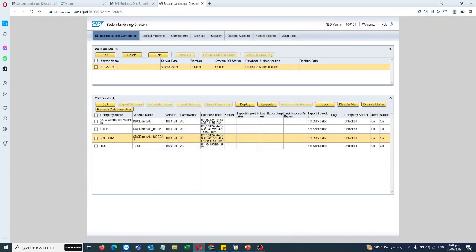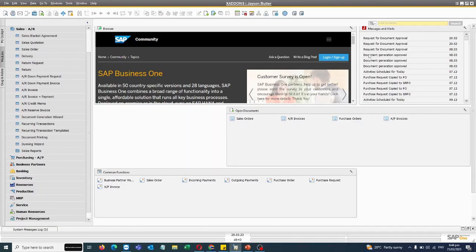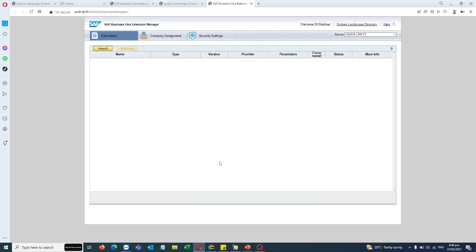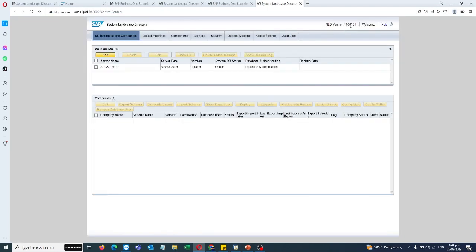If you don't know how to access the system landscape directory from the SAP Business One menu, you can simply go to add-on administration and click on manage extensions and choose system landscape directory. When you click on the system landscape directory, it will ask you for the site user and password.